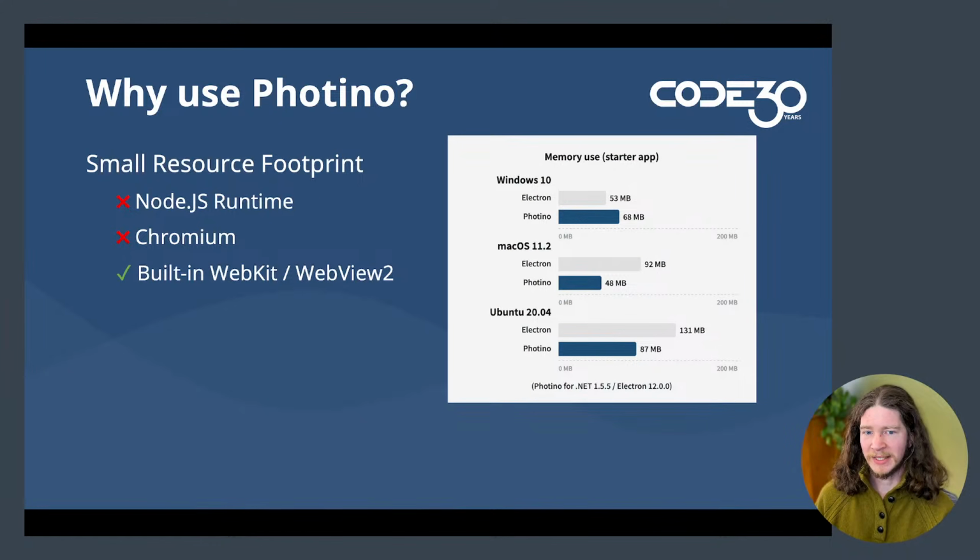So the same is true for macOS and Ubuntu as well for the memory use for the starter app. Here we took an Electron starter app and ran it on all of these platforms, and then we compared that with our Photino starter app. Of course, starter apps don't do much, but it's a good indicator of where we stand comparatively with Electron.